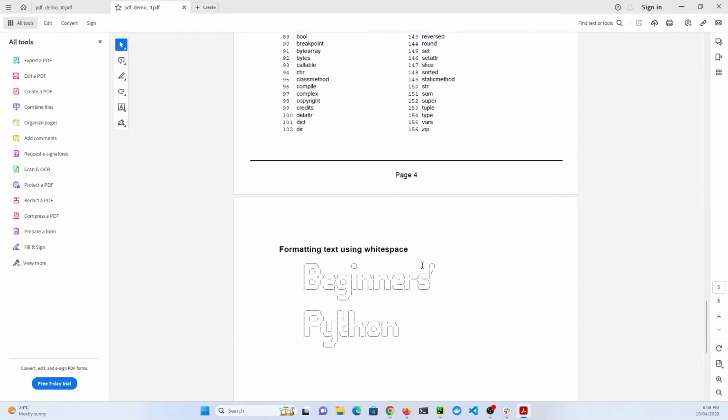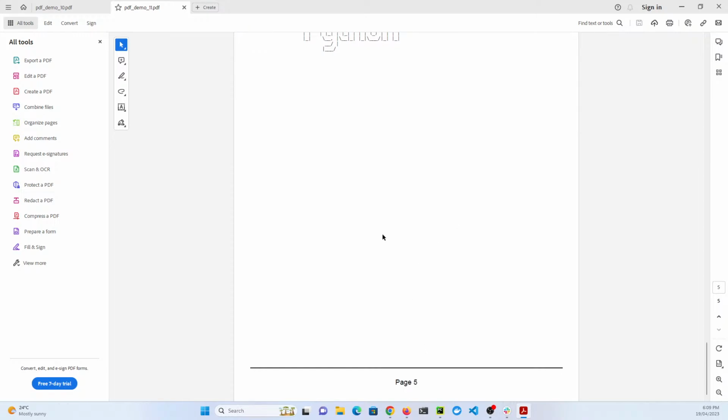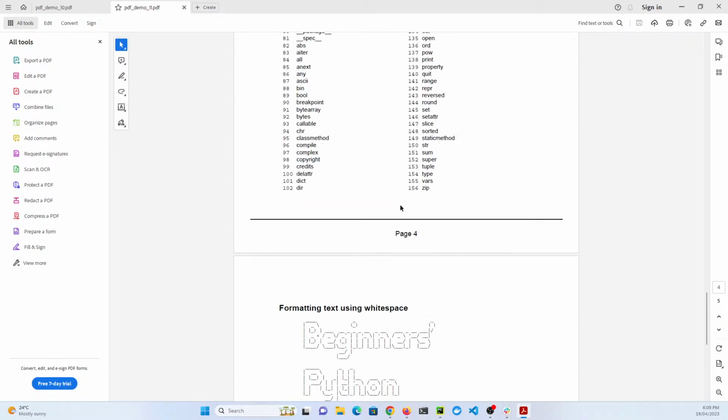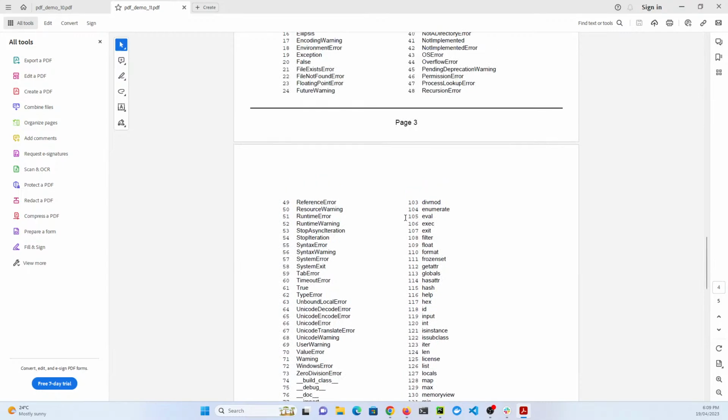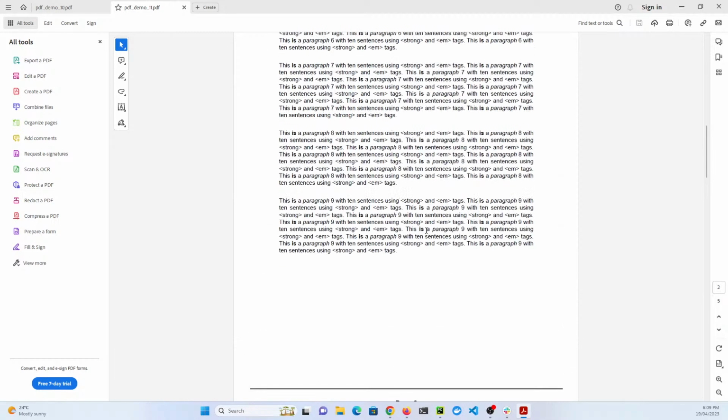And then our formatting text using white space, beginner's Python, and that's the end. So that's a pretty good demo document. It shows you lots of different things that you can do. Any questions with that?